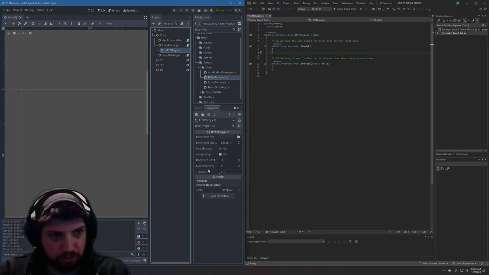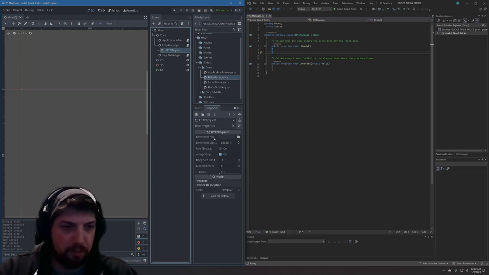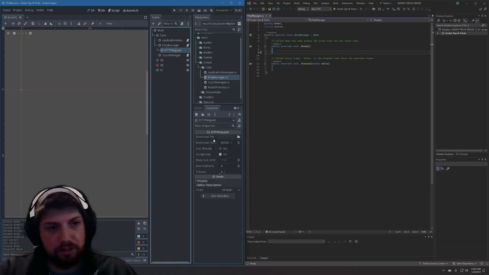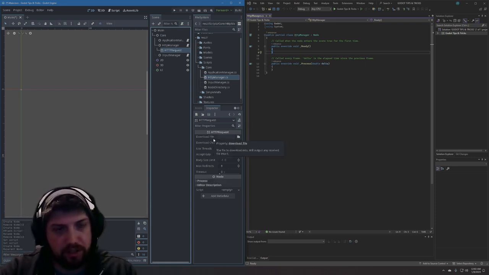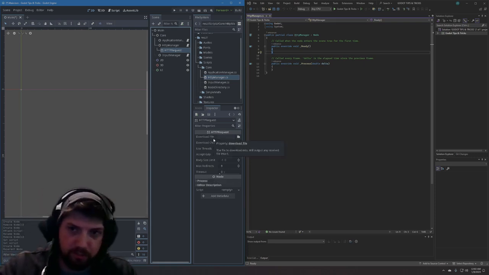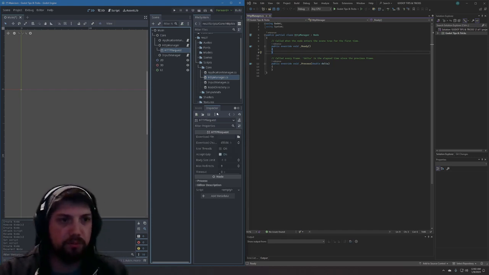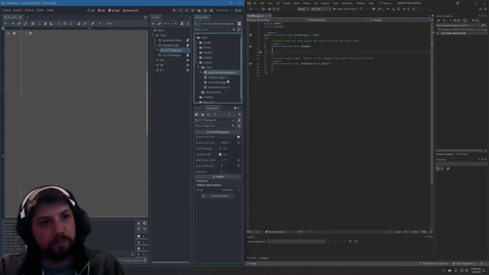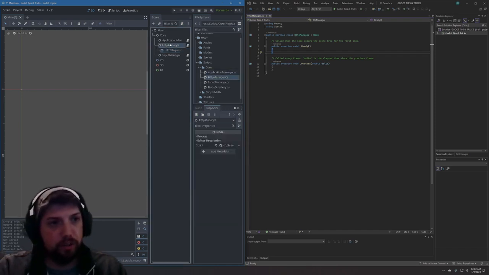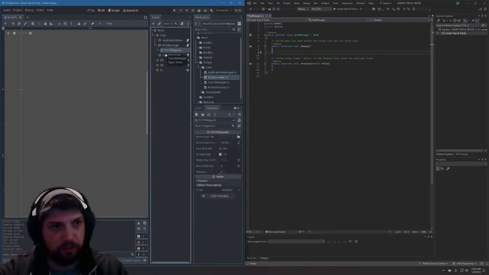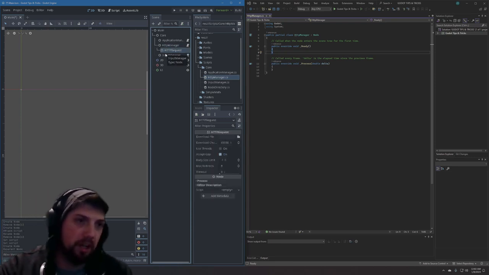We have something like use threads, body size limit, timeouts, and essentially all this does is it sends out a web request to some other endpoint on the web, retrieves that information, then brings it back after it's been completed. And this is required as a node to be sent off through the main thread.